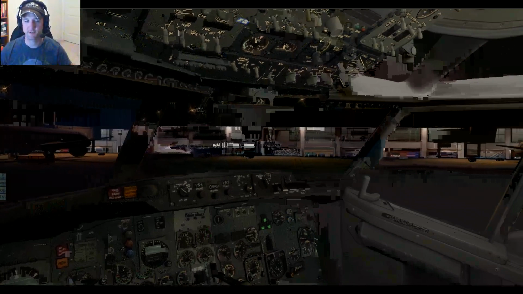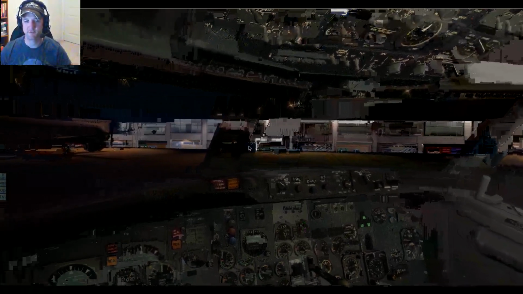Yeah, I've turned the taxi light off just so I don't blind the marshaller. Okay. You know, still courtesy. Even though I made the cabin crew sit through the entire flight, I don't want to blind the marshaller.